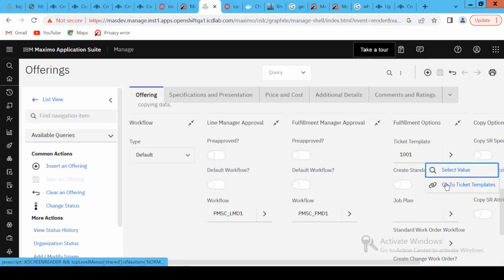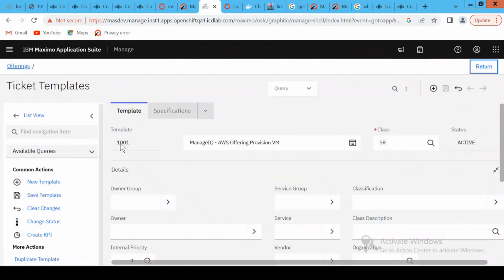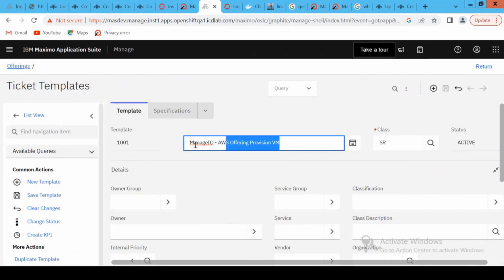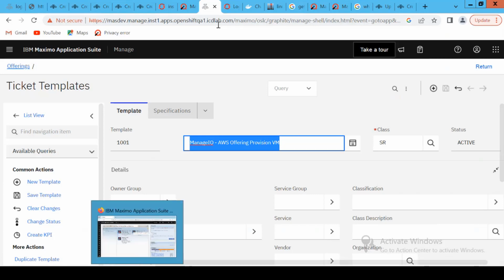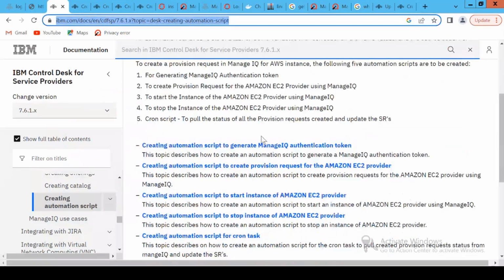So fulfillment options, it's an important one. So you select a ticket template. You can go to the ticket templates application from here only. So we define a ticket template. As you can see, we are giving this description. This description is again case sensitive. So why is it case sensitive? Because this exact description is used for the launch point.